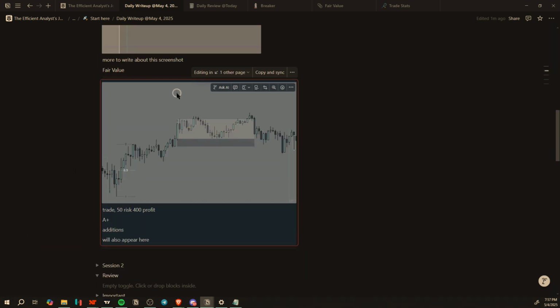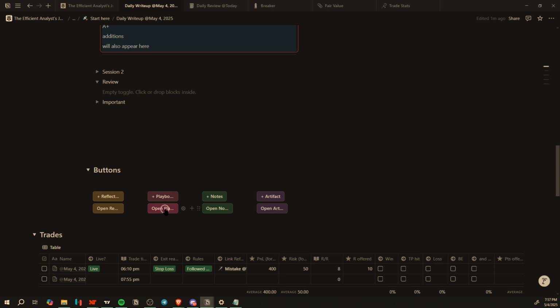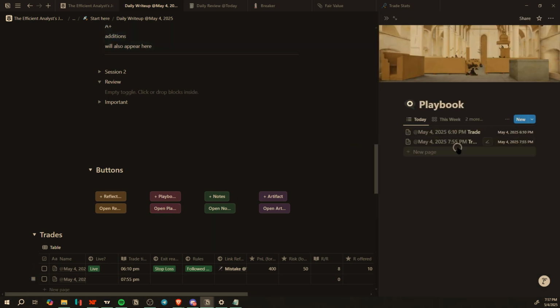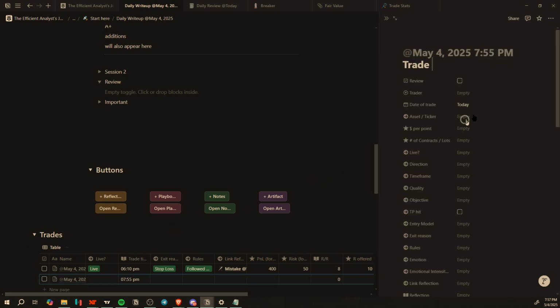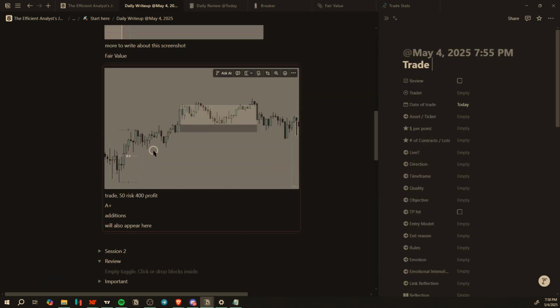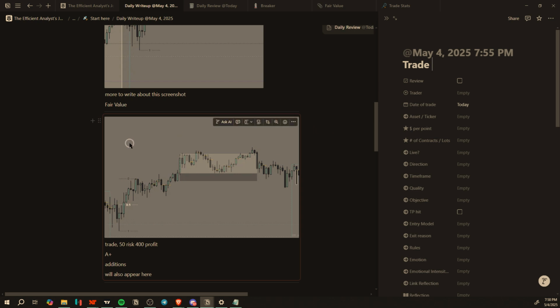If you want to get back into the trade, you can do it the longhand way of clicking open playbook and getting into the trade here, or the shorthand way, which is just clicking the trade down here. So here's the trade that we entered. And now I'll take you through how to fill out the playbook, how to fill out the trade, what's important. I was going to say what's not, but everything's important, but you don't necessarily have to do it all.